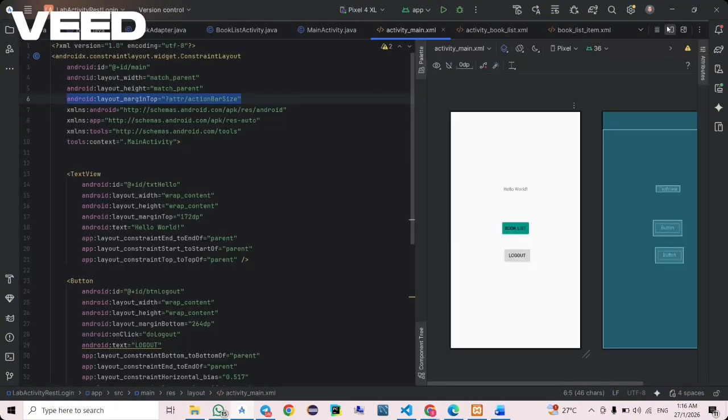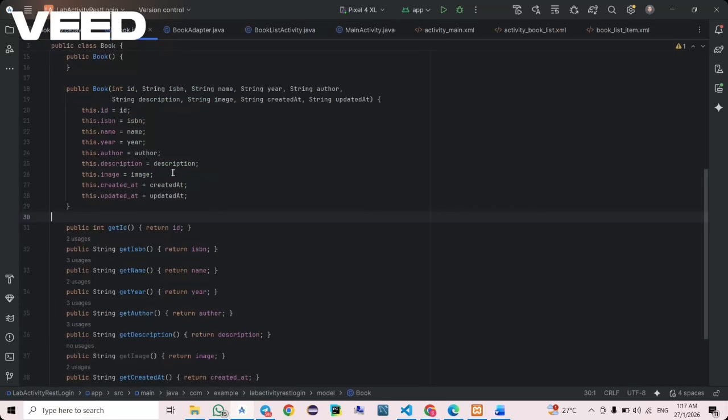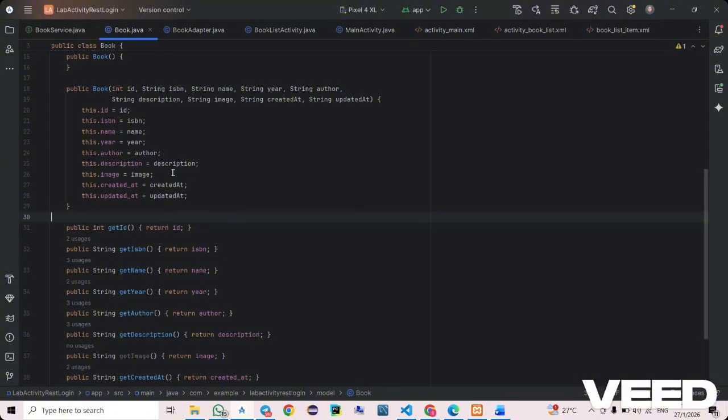Next, after the user successfully logs in and is brought to the main, we have a button book list. After the user clicks the book list button, we bring the user to the book list. So, for the book list in Lab 72, we implement the retrieve part of CRUD. The objective is to fetch a list of books from the server using REST API and display them.